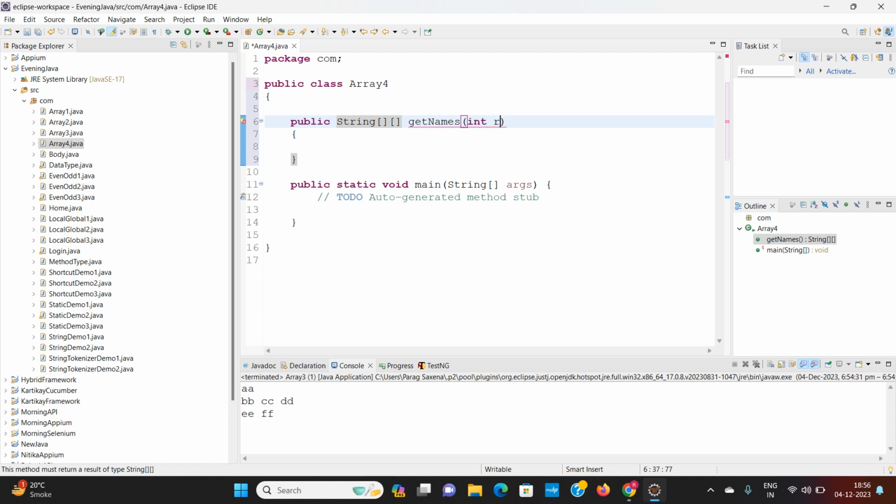Now here I am taking one input R, which specifies the row size, how many rows you require. And again I am initializing the array. String names is equals to new string, and whatever row input I am taking, I will pass it over here. So it will initialize the two-dimensional array of names with the row size, this one, R.